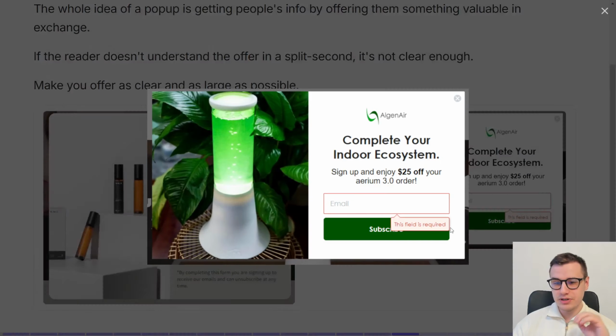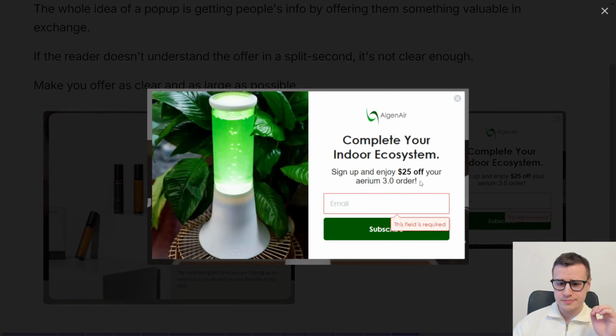All right, same thing for this brand. $25 off, complete your indoor ecosystem. Now again, this is copy for the website. Complete your indoor ecosystem. This could be a headline or something, I don't know, but definitely not in the pop-up. At least they bolded the offer, but still that's not big enough. That's not important now, especially for $25 off. I mean, depending on how much the product costs, I'm not sure, but it's probably a good chunk.